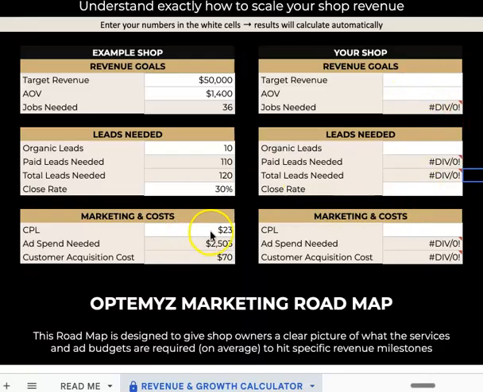Then if you know your cost per lead in your ads, if you're already running them, put that here right now. We on average between tint, coatings, and PPF see about $20 to $30 cost per lead. Tint's going to be a lot more affordable, closer to $10. PPF is going to be more expensive, sometimes $50 plus. So on average, 20 to 30 is pretty reasonable.